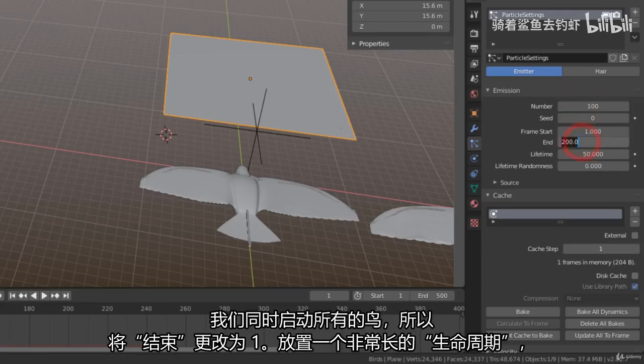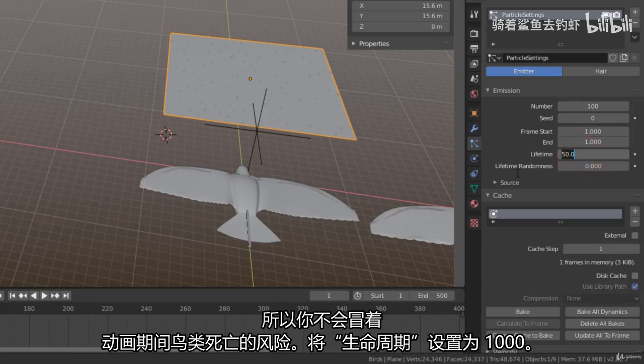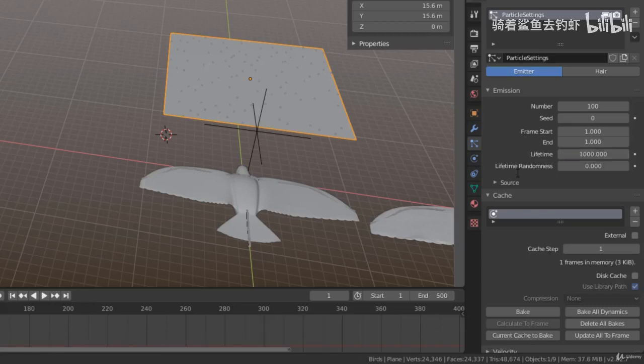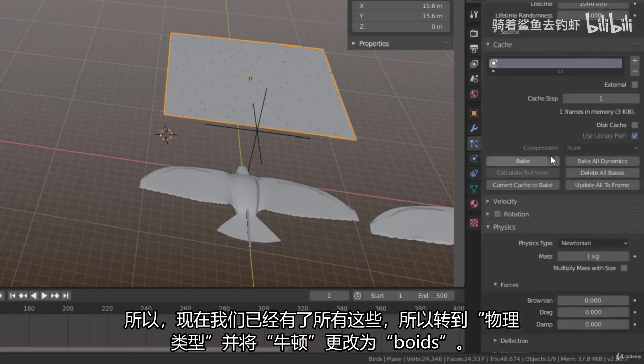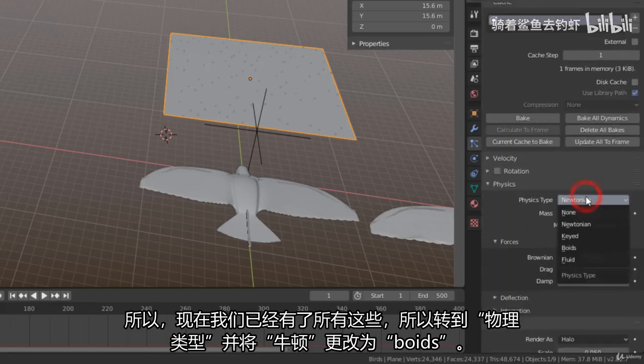We start all the birds at the same time, so change n to 1 and put in a really long lifetime, so you don't risk the birds dying during the animation. I think we can put it to like 1000. So now we have all that in, so go to physics type, and there we will change Newtonian to Boids.